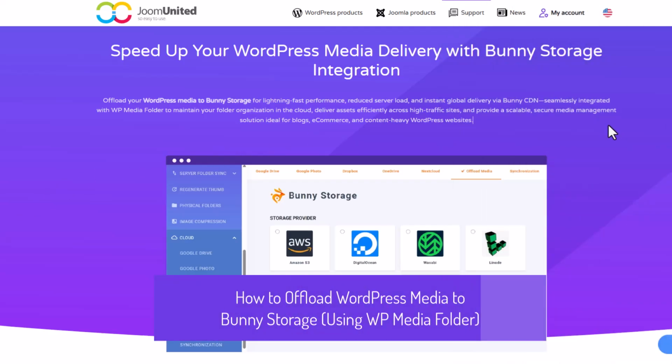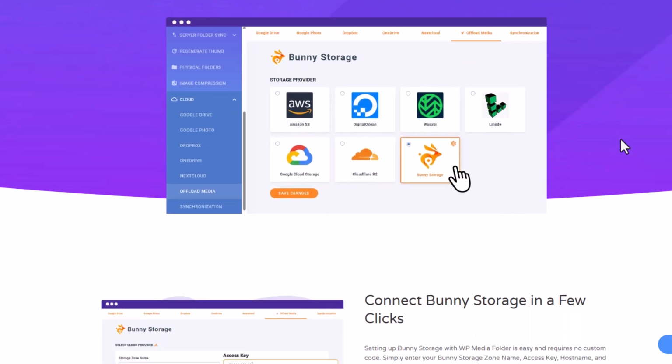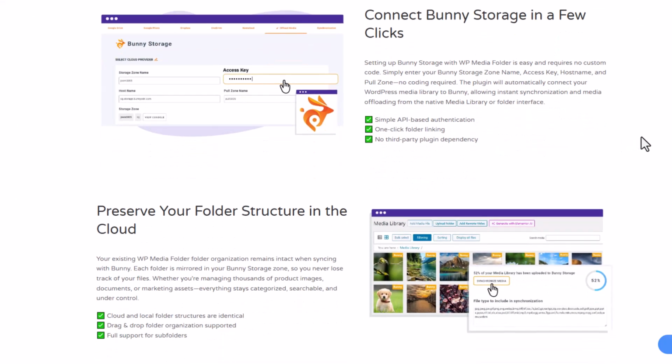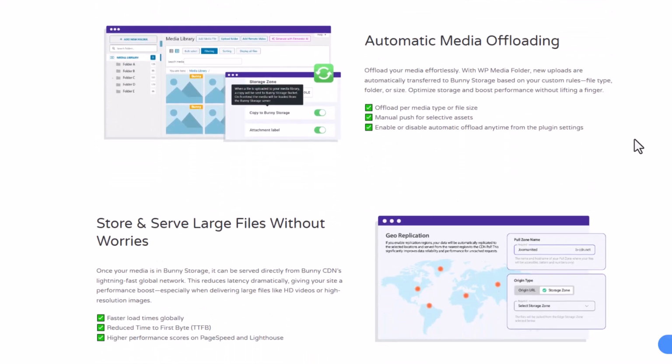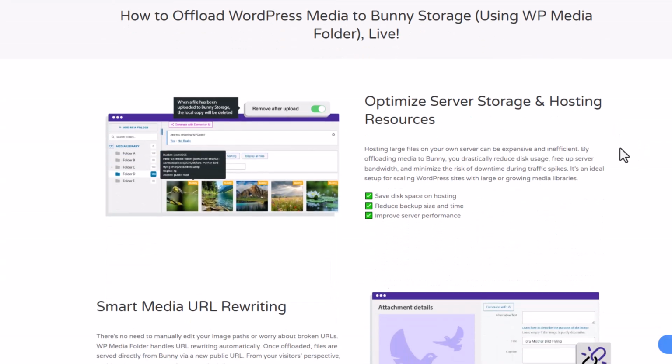In this video, we'll show you how to connect WP Media Folder with Bunny Storage to automatically offload your media files and boost your site's speed. You'll learn how to set it up step by step. And don't worry, no technical skills required. Let's get started.